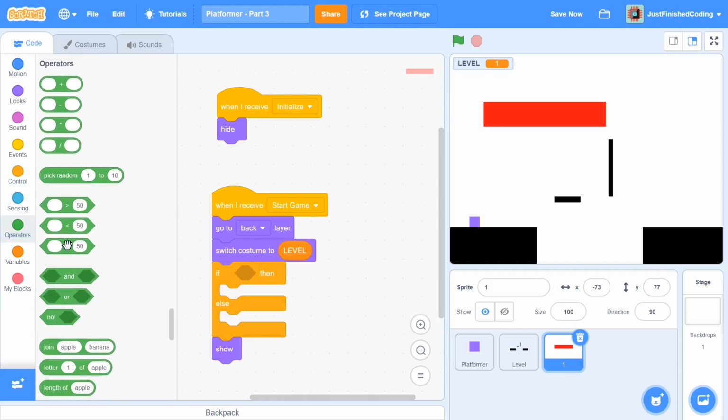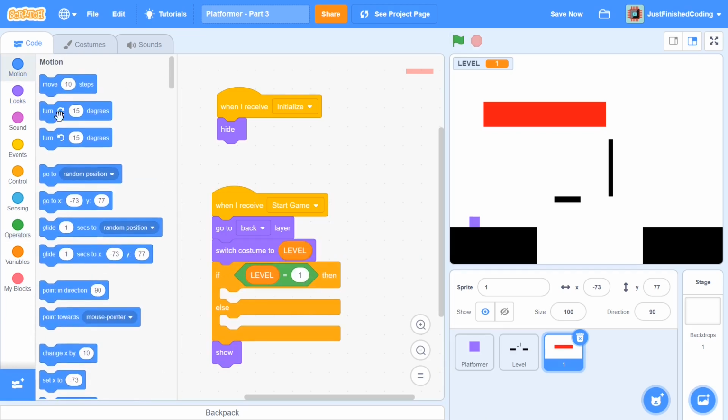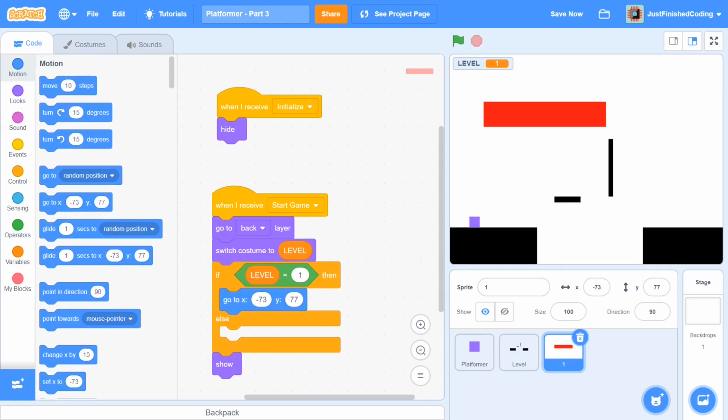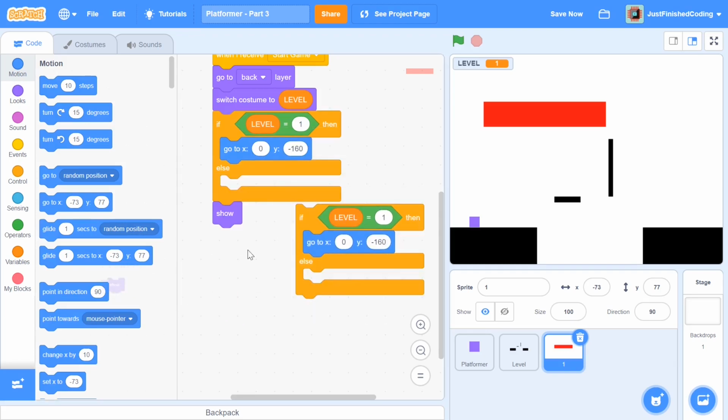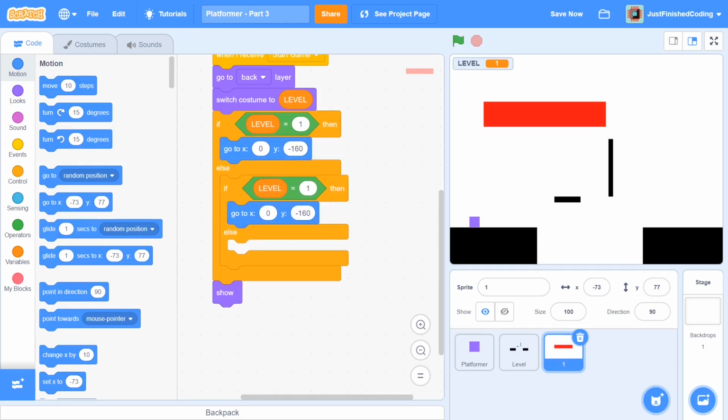And within the condition you can just say if level is 1. Alright, if level is 1, then we can just go to, and for the level being 1, our lava is going to go to x 0 and the y position is going to be negative 160. Alright, so this is going to be level 1. Then level 2 is going to be pretty similar, but we are going to be changing our x position a little bit. So we'll be going to 25, a little bit to the right, and the same y position.